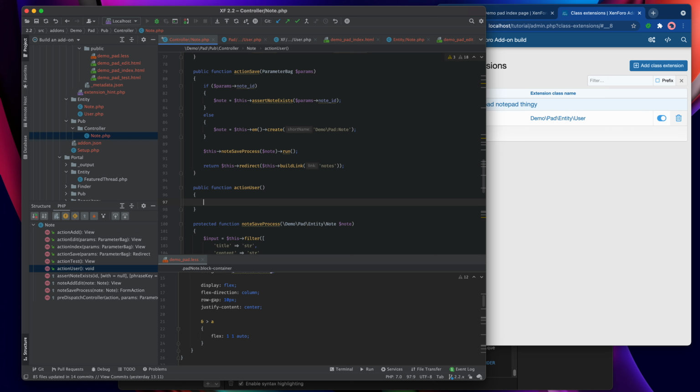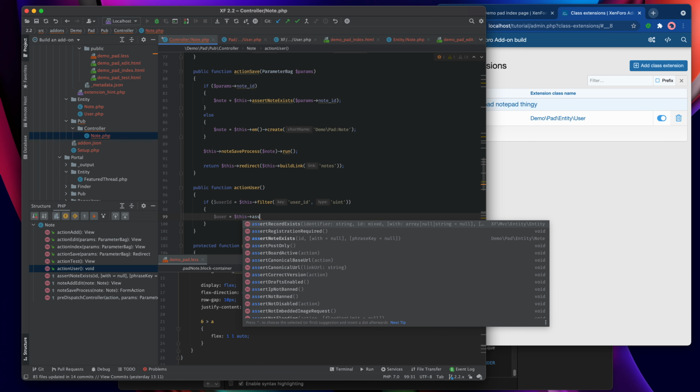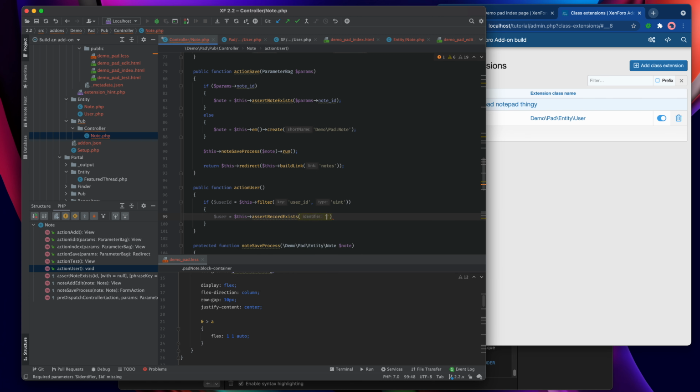So let's check that we've got a user first. If userId equals this filter userId, which is an unsigned integer, then first of all, let's make sure that we've actually got a valid user. So user equals this assertRecordExists. The type of record is XF:User, and we're looking at userId, which we've just filtered from input.